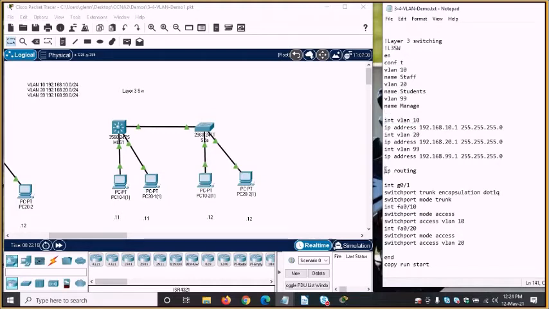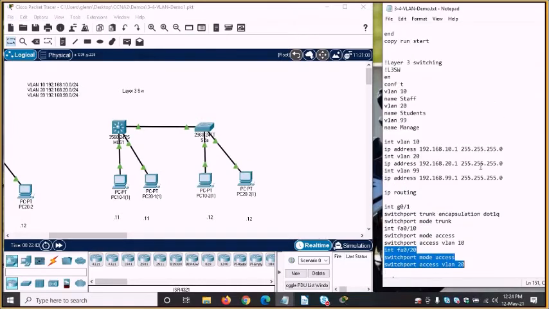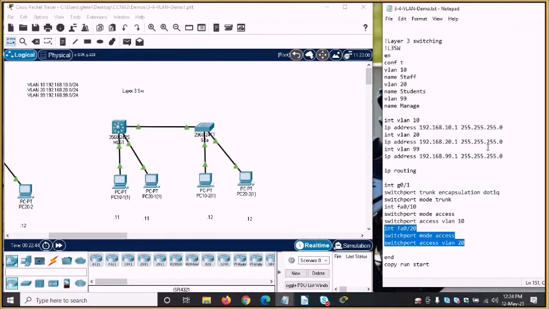Because it's a switch, it doesn't do IP routing by default, but do that command, and it will. Then on the switch, we need to assign the ports to their VLANs. This is the trunk link between this switch and the other switch. And then port 10 for VLAN 10, port 20 to VLAN 20. And that is the config. That is enough for that switch to be a layer 3 switch. It's not very big, is it?